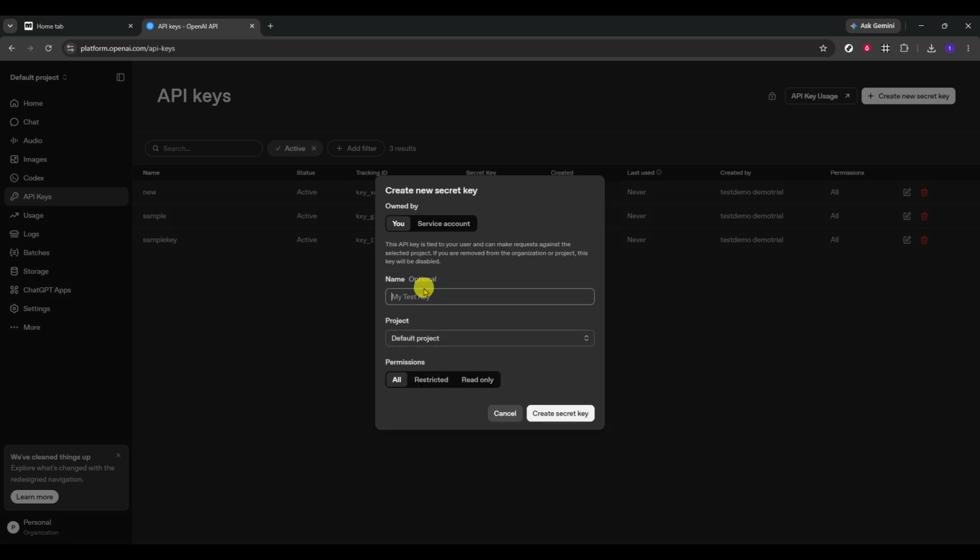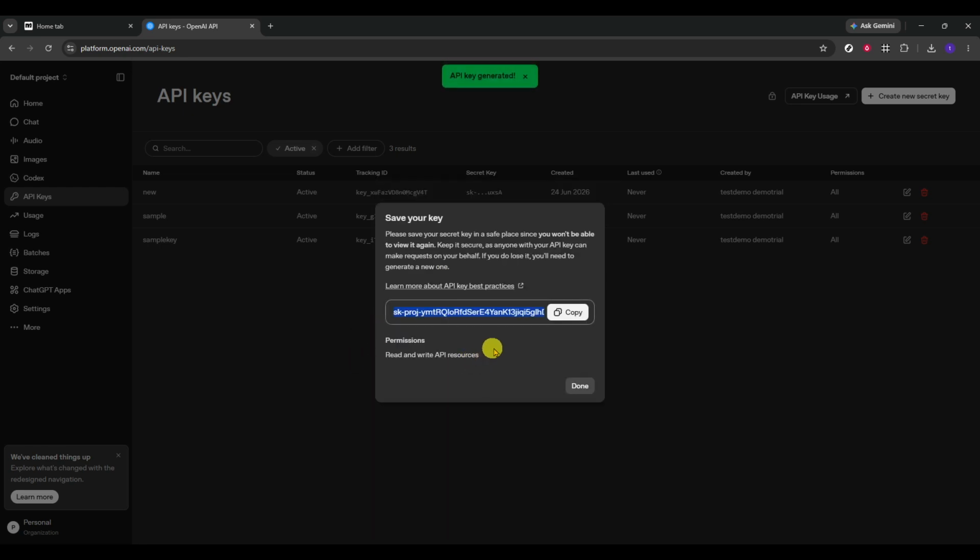You'll then be prompted to enter a name. Add a simple sample name that helps you recognize what this key is for. For example, you might label it based on the platform you're connecting, so it's easier to identify later if you create more keys in the future.